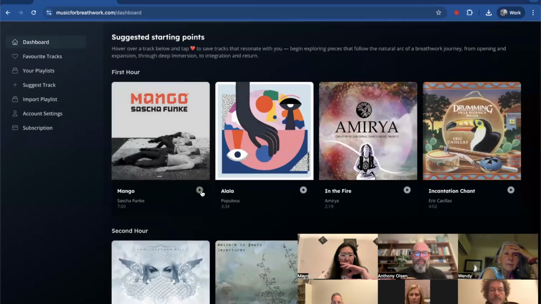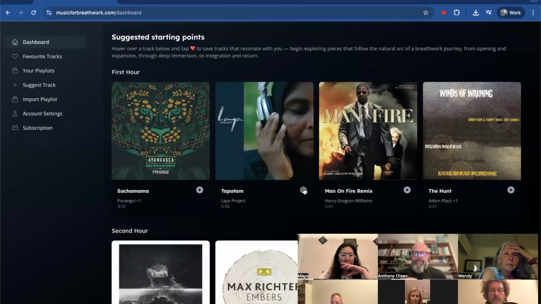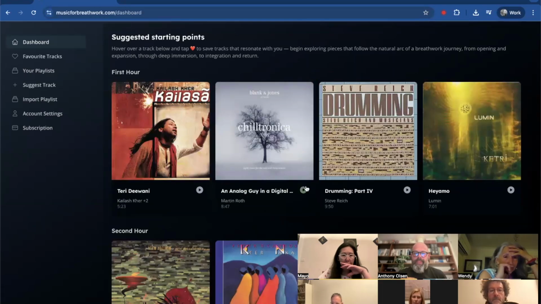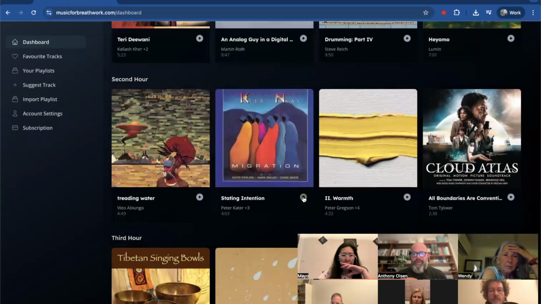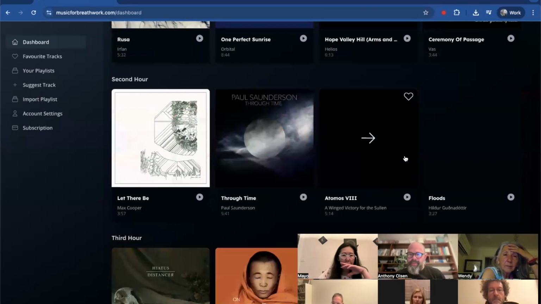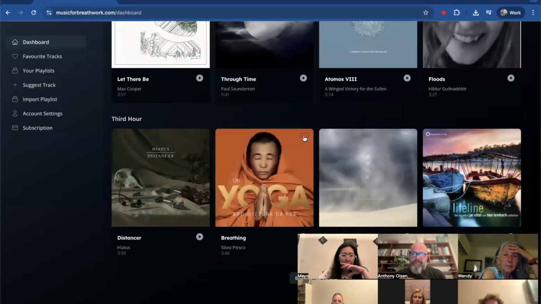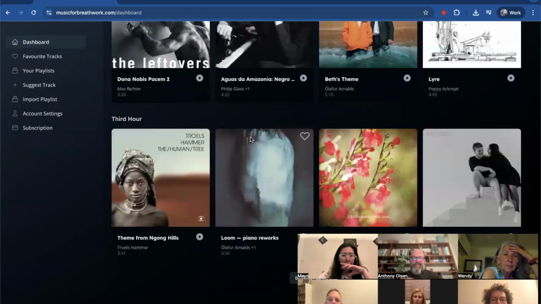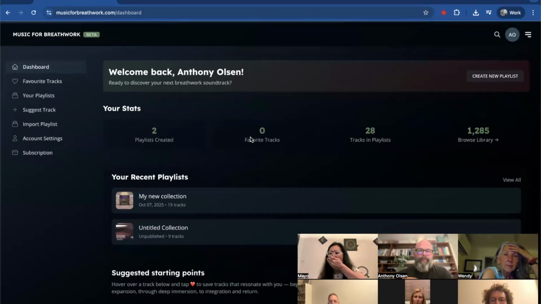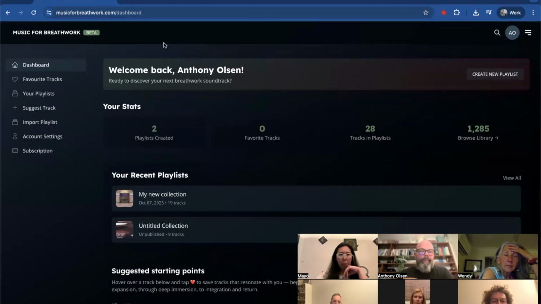So I might go, yeah, I like the sound of that. I'm going to add that to my favorites. It's going to refresh. Definitely like that one. They're all first hour tracks. I might grab that one that should probably be a third hour piece, but I've got that second hour, and let's use that one for the third hour. So I'm starting to build my favorites for my reference.